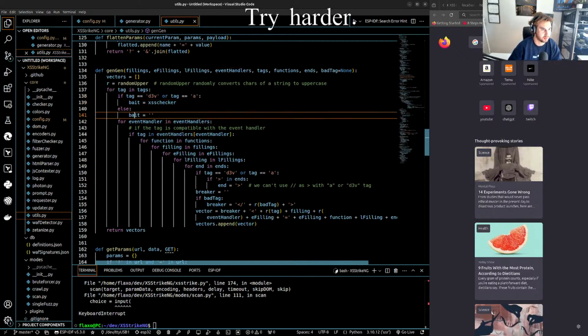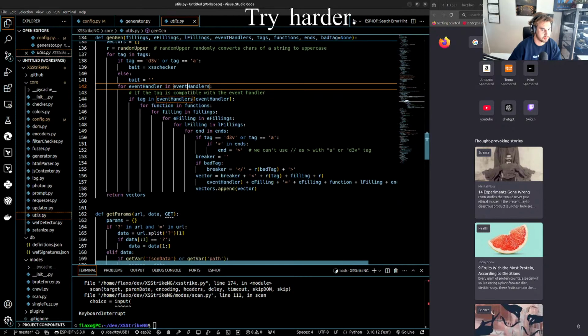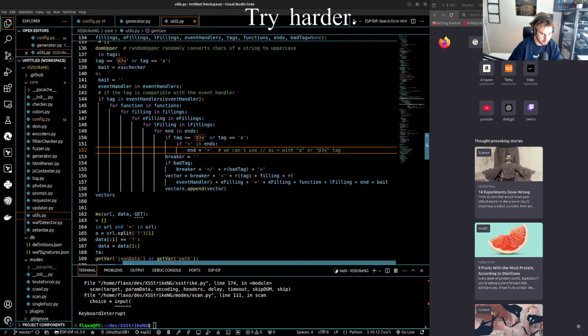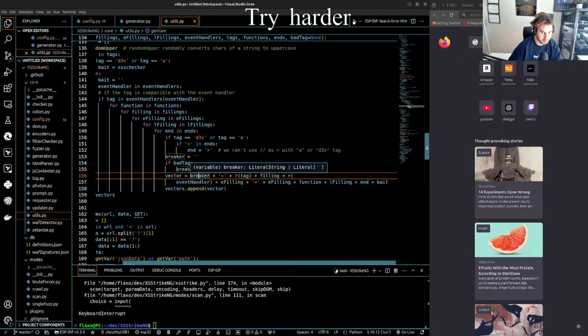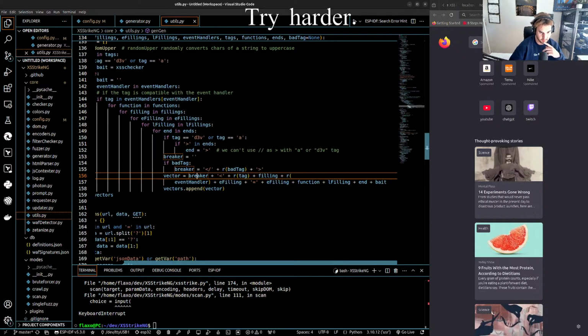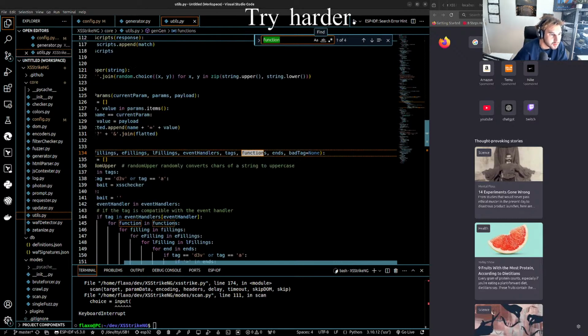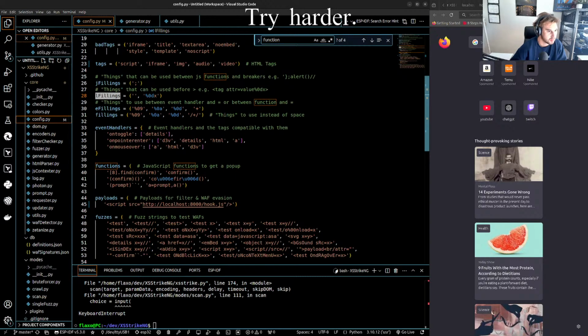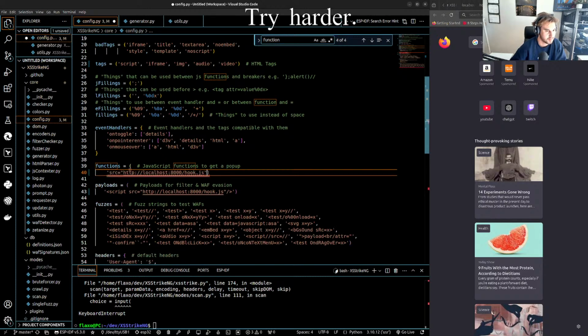Bait equals vector breaker. So it'll be breaker to separate it, closing bracket, tag, the filing, event handler, something happens. E-filling equals E-filling plus function. Where's function getting pulled from? Here it is. Oh! So what if we do this? There we go.